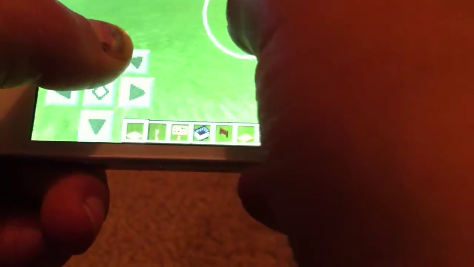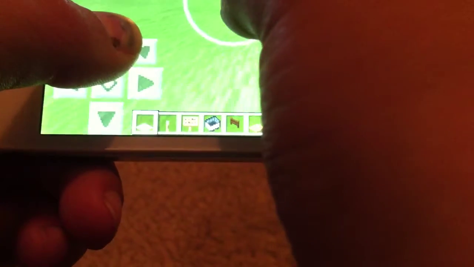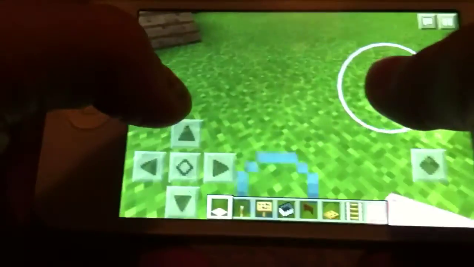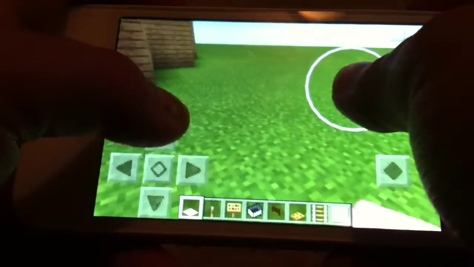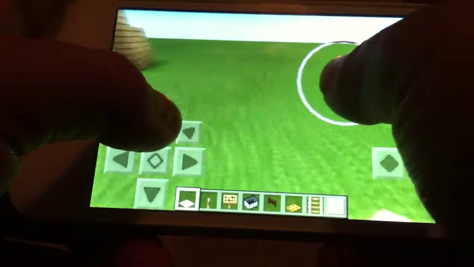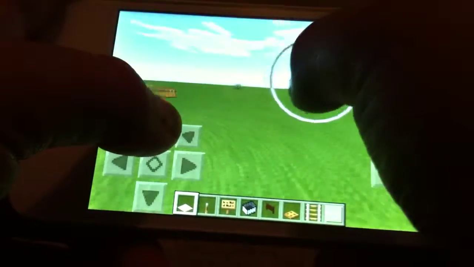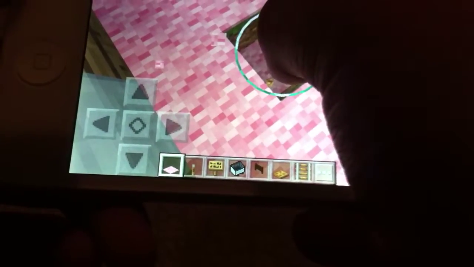Today, well, this is my first Minecraft video, but today I'm going to tell you how to make light switches for rooms in Minecraft. So let me just go somewhere to show you. By the way, this is actually my house that I have in this world.